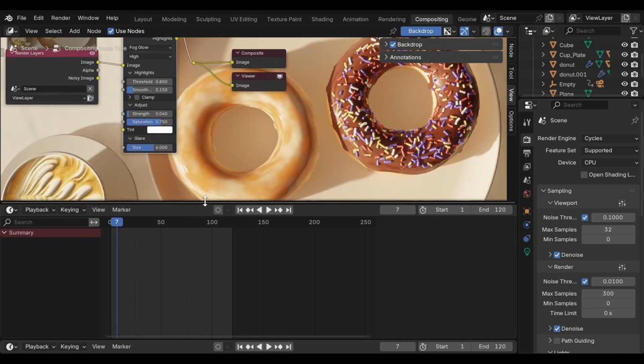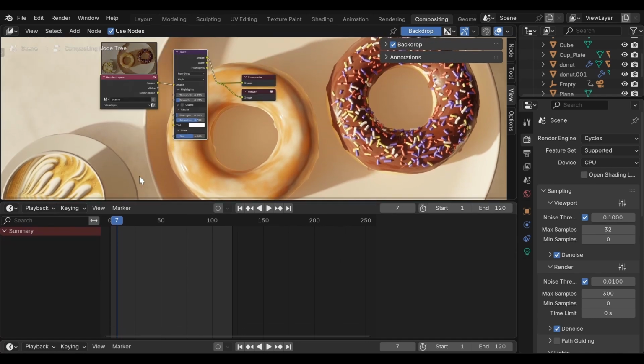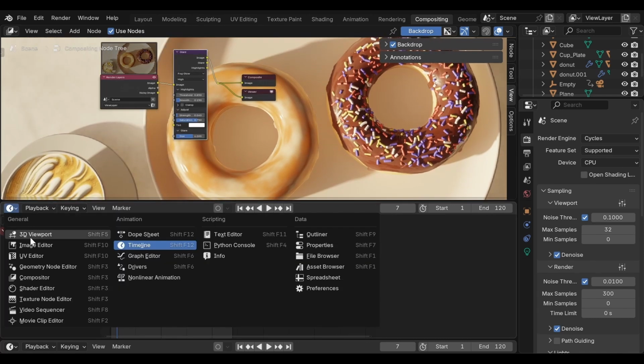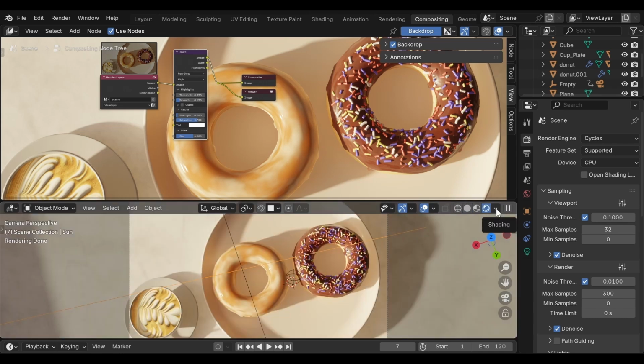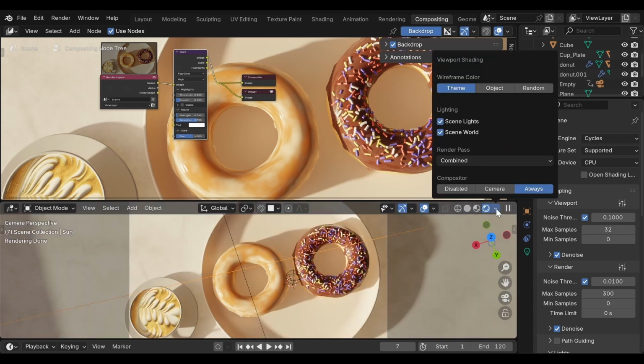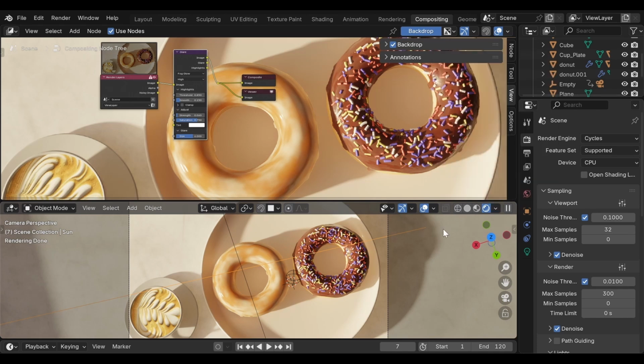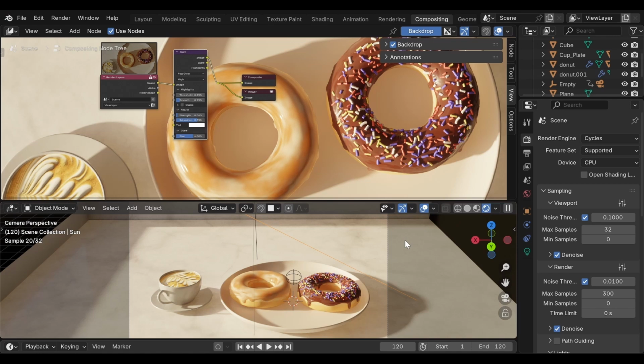Now, let's preview this effect live. Change the bottom window to a 3D viewport. Switch the viewport shading to rendered mode. Then open the small drop-down next to the shading icon. Under Compositor, choose Always. As soon as you enable that, the compositing effects appear live in the viewport. No more guessing, no back and forth test renders. You're now seeing the final composited image while you work.